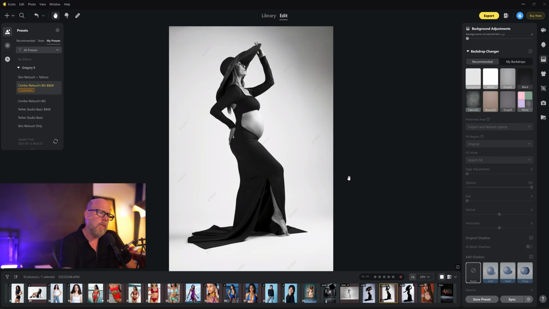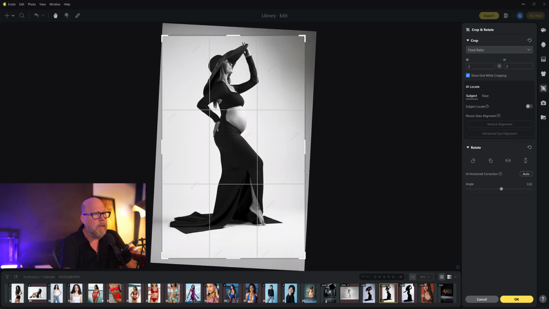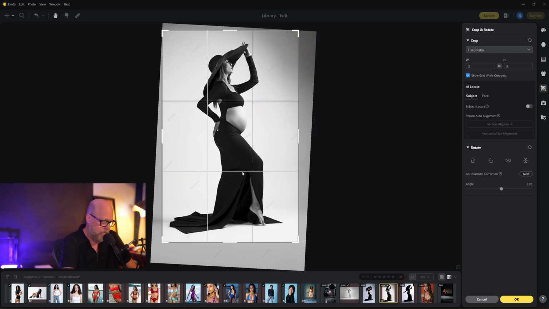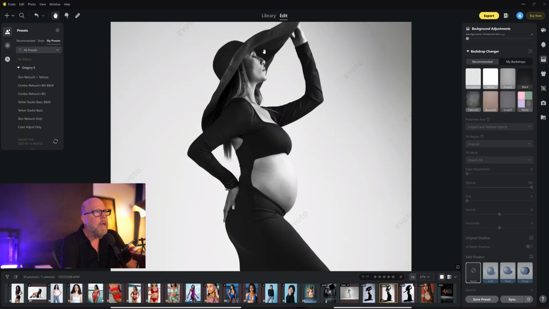If I feel like she's leaning a little bit, obviously we can come to the crop tool right here and straighten that out a little bit, right? Just like that. Maybe bring her down. And just like that, we are done. With that one, you zoom in and the retouching to the face is done as well.